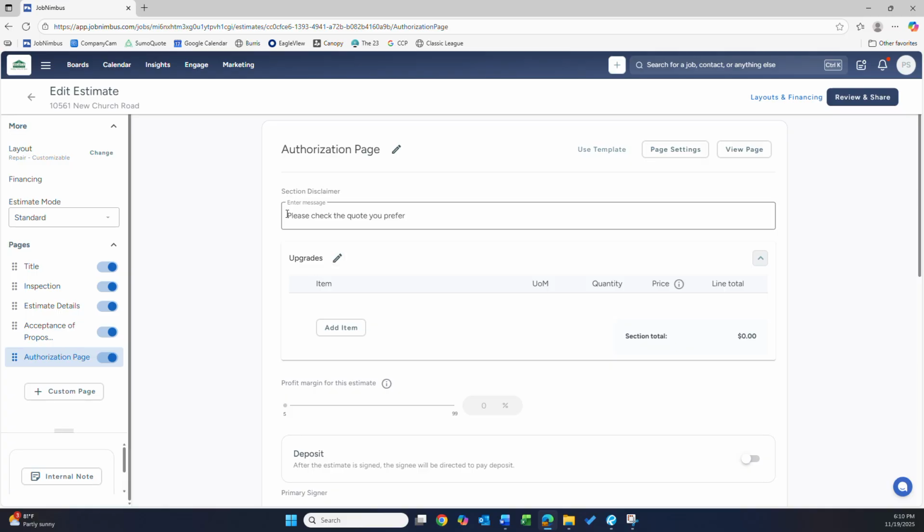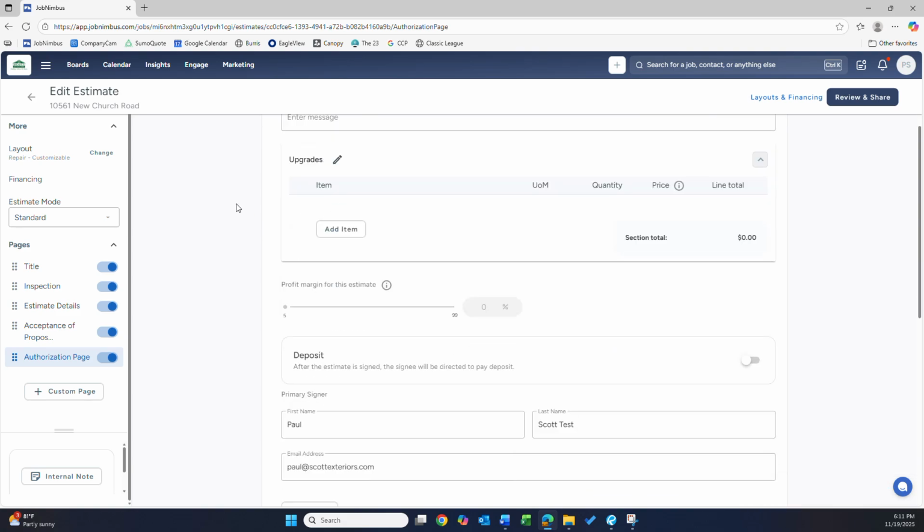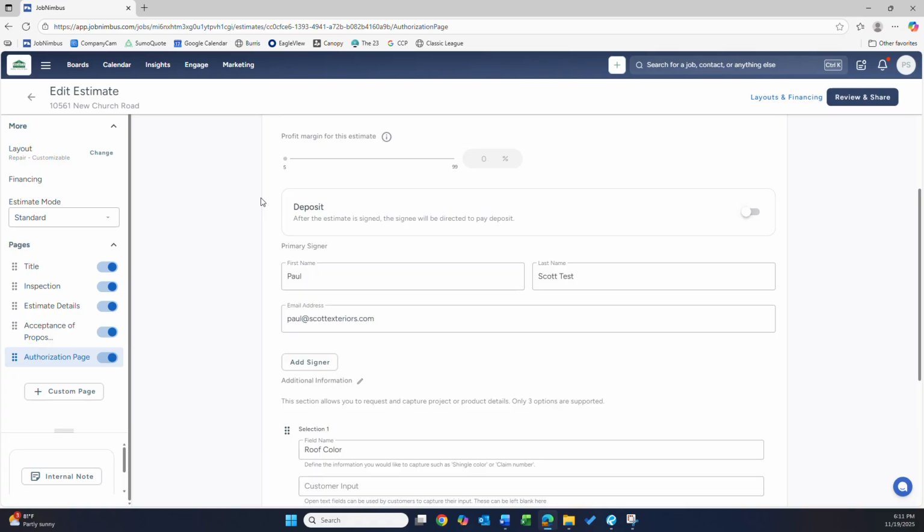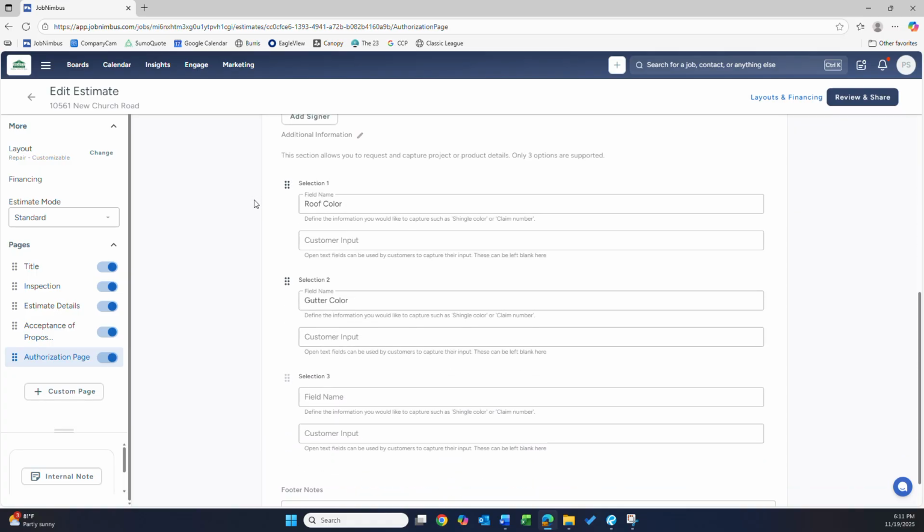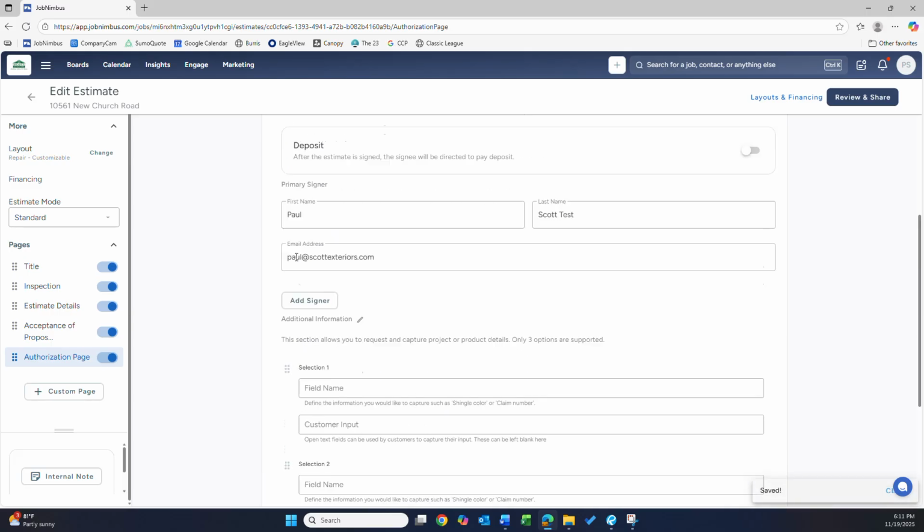At the top, I've got please check the quote you prefer. I'm going to go ahead and delete that since I've only got one quote in this instance. Upgrades, I'll cover that in a different video. And then you've got customer selections here. So if you wanted them to make a selection on anything, roof color, gutter color, that's where they would do it. I'm going to go ahead and delete those since I don't have that in this case.